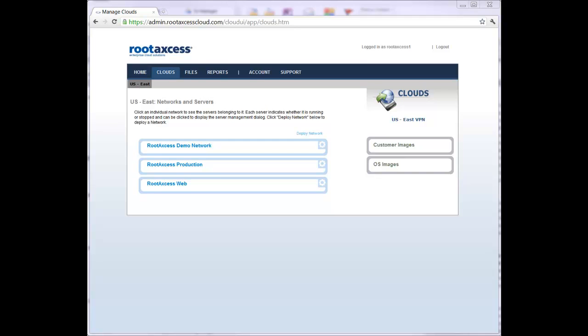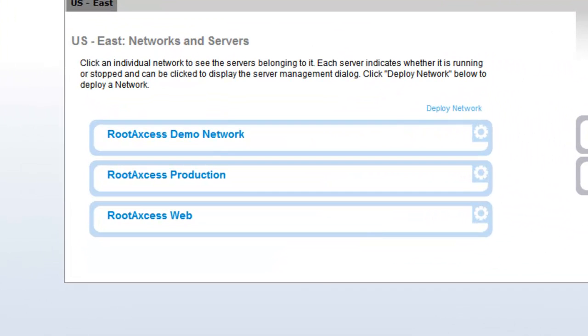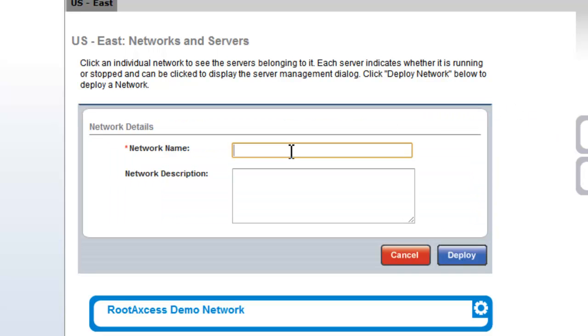In this video, I'd like to show you the functionality you have to manage networks within the RootAxcess Cloud. The first thing you'll notice are the networks we already have deployed. These networks are actually physical VLANs created on our all-Cisco network. To deploy a new network is a simple click of the mouse. Select Deploy Network and give it a name.